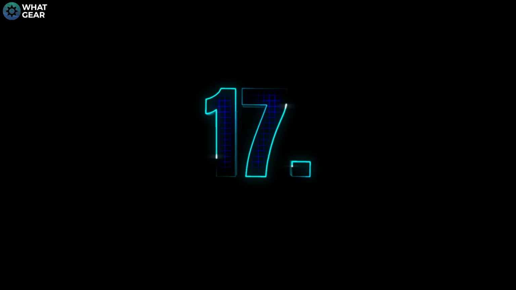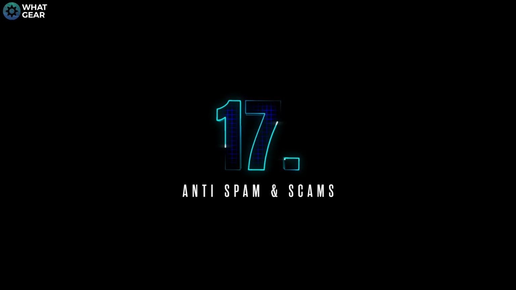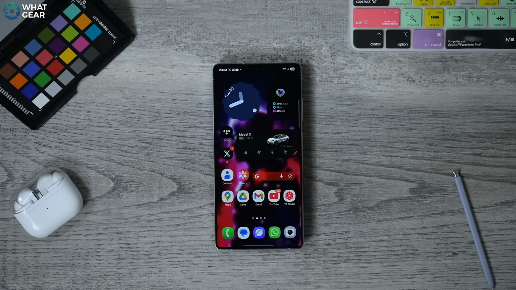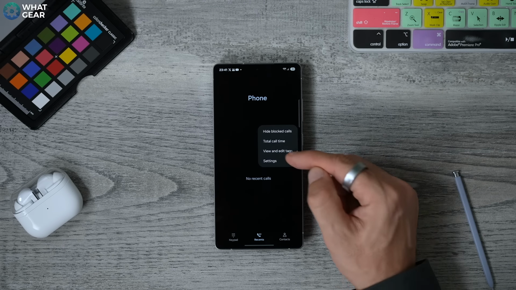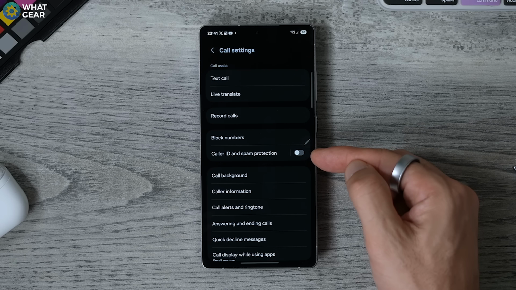Now listen, there's another way to reduce the amount of marketing, sales calls and scammers phoning your phone. And here's how you do that. If you open the phone app again, go to the three dots again, go to settings, and here you will see the option for caller ID and spam protection.